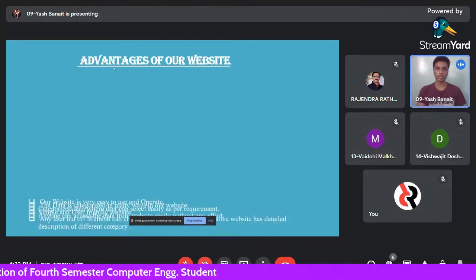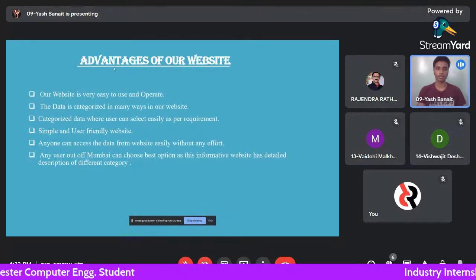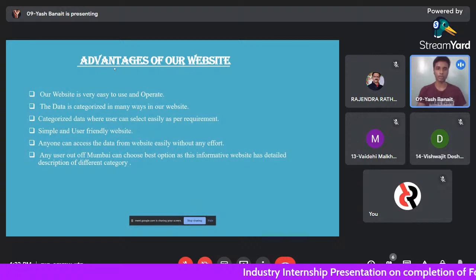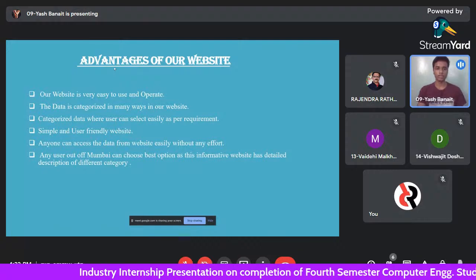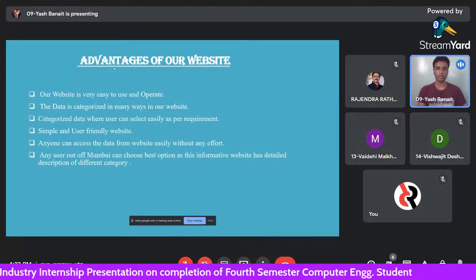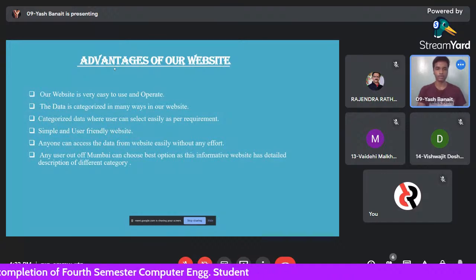Next, we have the advantages. The advantage of our website is that it is very easy to operate. The data is categorized in many ways, and it is a very simple and user friendly website. Anyone can access the data from the website without any effort.